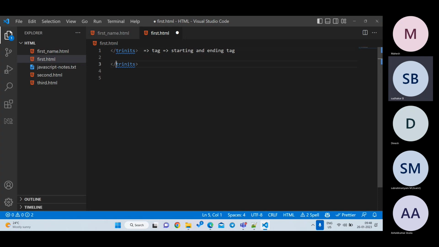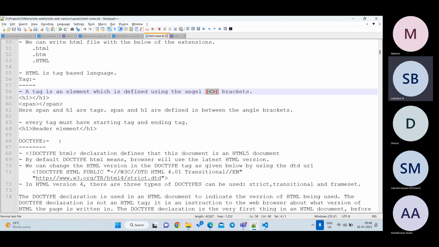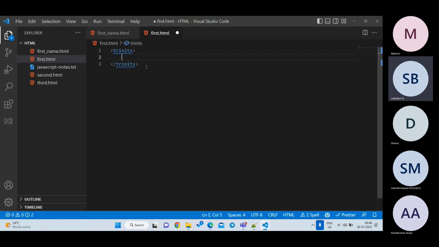Sir, can I do it in reverse? I will write the ending tag first, starting tag after. That is not correct. So first we have to write our starting tag and second we have to write the ending tag. That is okay. So each tag will have two pieces of information. See here, this is a starting tag and the right side is an ending tag. That is okay, right? I have written a starting tag and an ending tag.